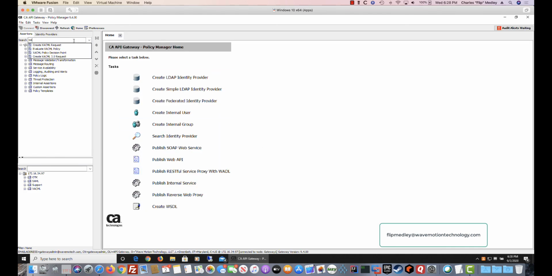Typically, what I find is that when I'm working with these archives, everything will pop up automatically. So you can see now I have the XACML policy decision point assertion is available and the create XACML 3.0 request assertion are available. If you run into a problem where this does not occur, like you load it up and it doesn't pop up, restart the gateway. Disconnect your policy manager just to make it clean. It doesn't really matter. But then restart your gateway, and you'll see the next time you fire policy manager and connect to it, it'll be there.